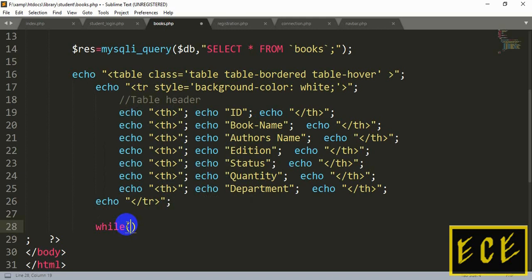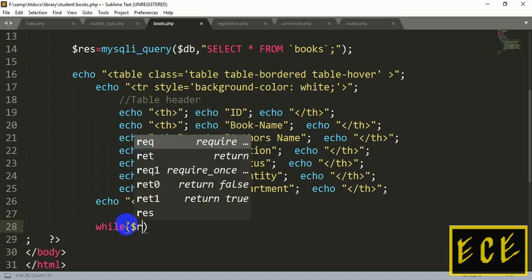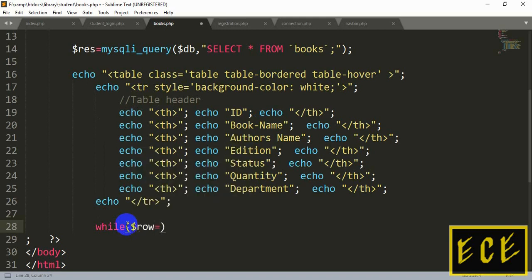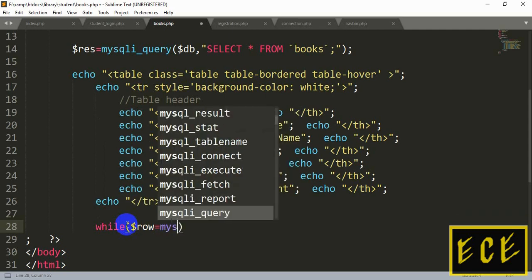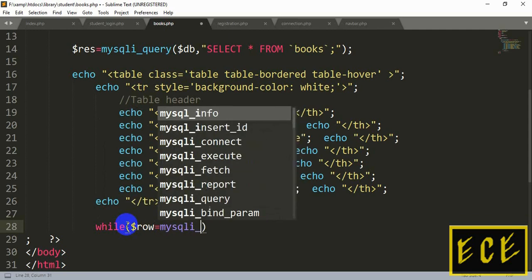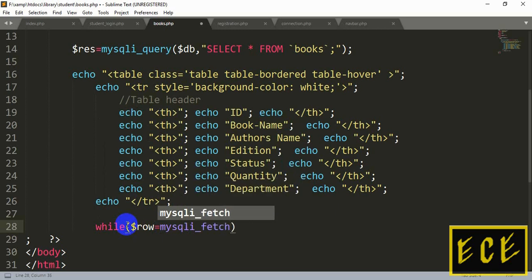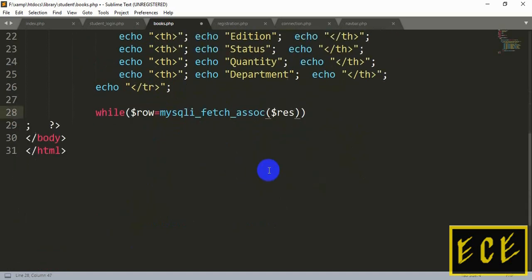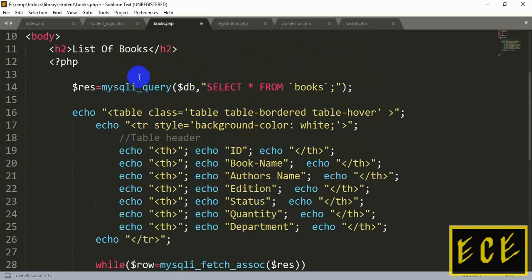The data will be written inside a while loop because we need to show all the rows from there. So we will create another variable inside the while loop, while inside the parenthesis this will be mysqli fetch assoc. This will fetch all those rows from the table as we have written our query. So the results will be inside this row, and after this fetching we will fetch one row and put them inside this data tag.